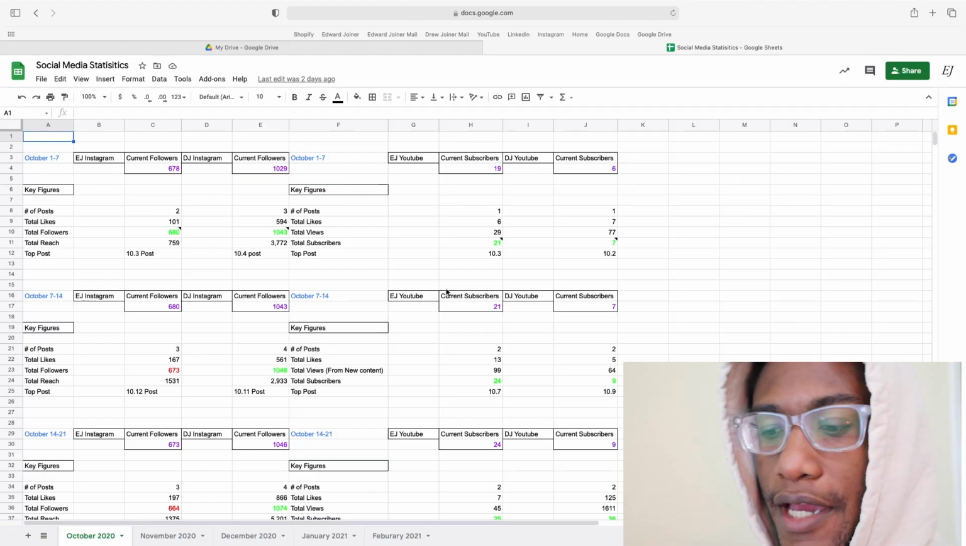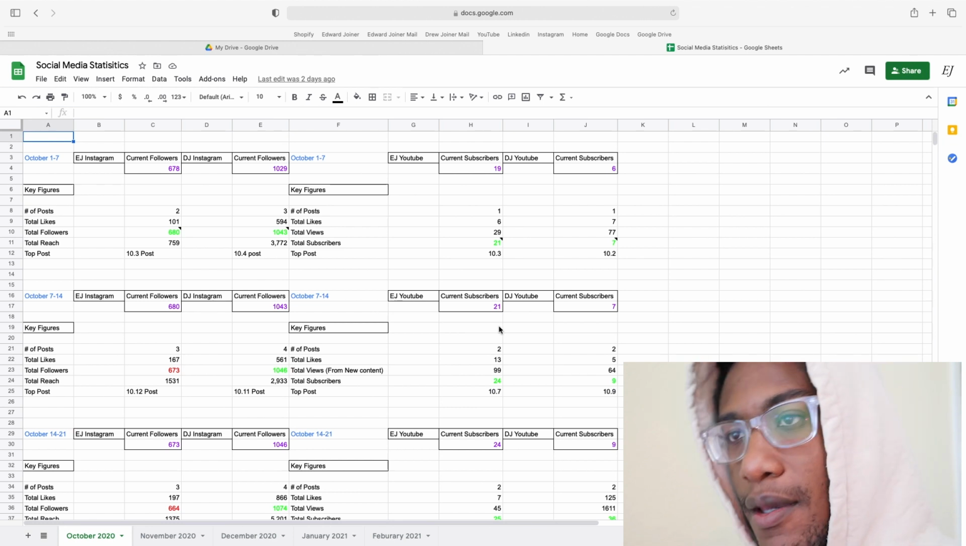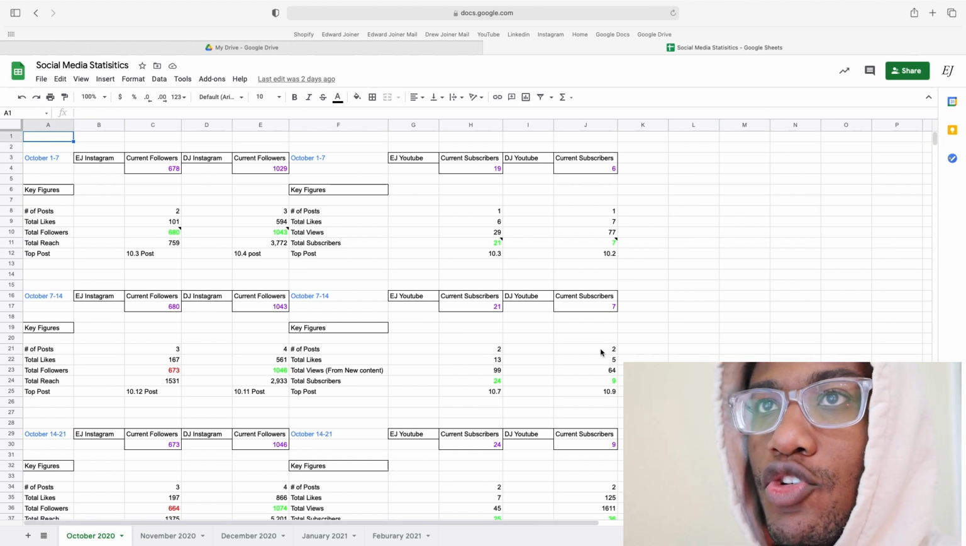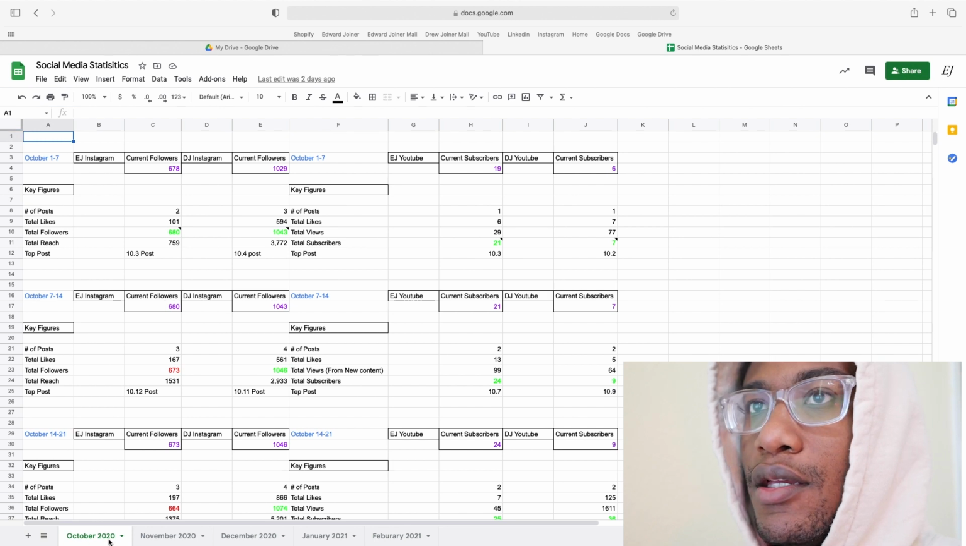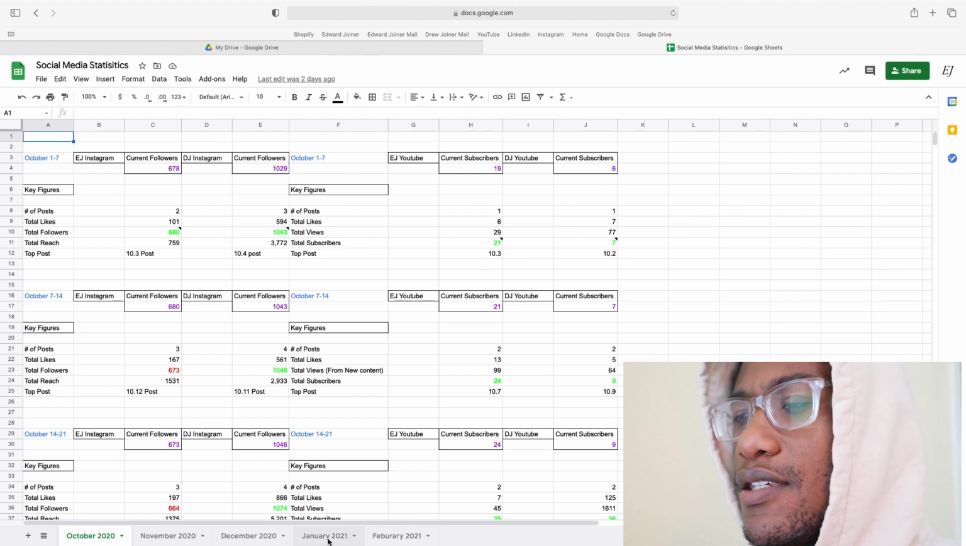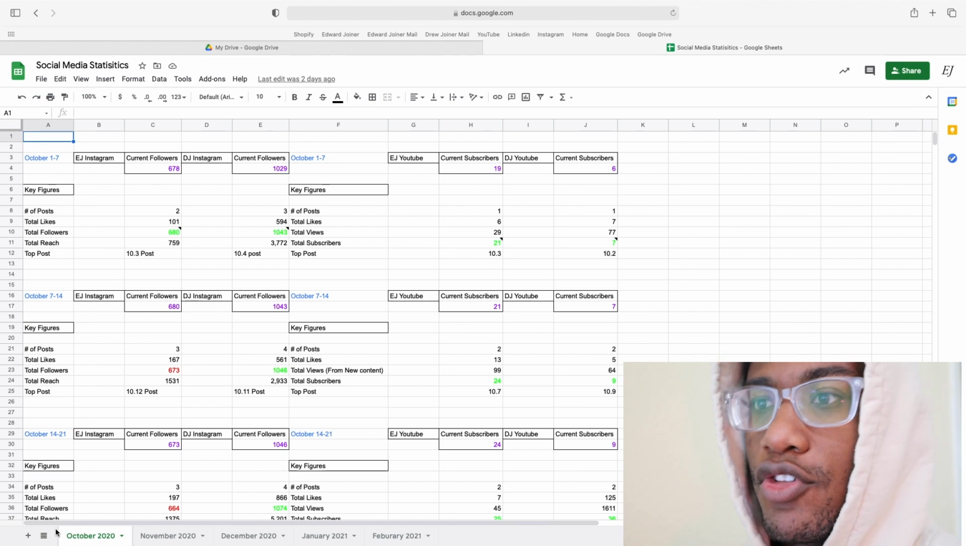All right, let's get into the numbers. I'm going to start with a chart that I've been working on for the past 3 months, guys. All right, so on the screen you should see my social media statistics Excel file, but this is not Excel, this is Google Sheets. So it's a Google Sheets file.